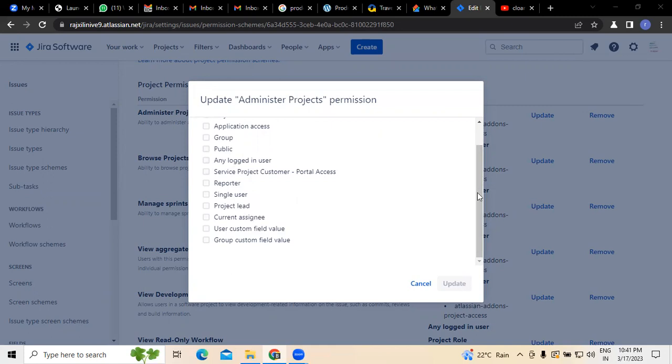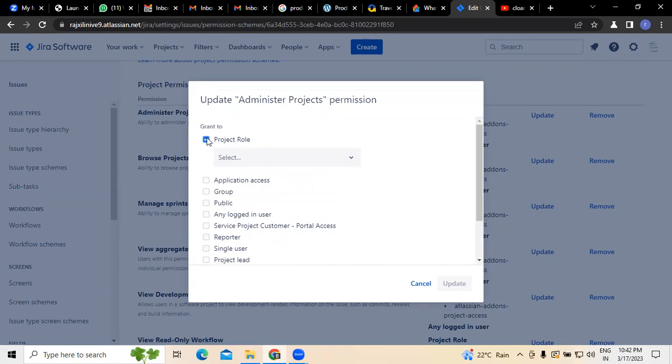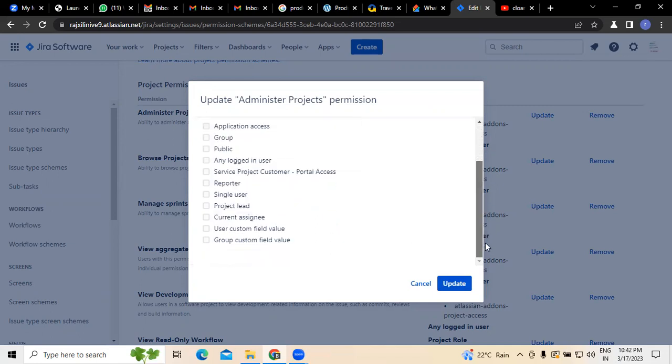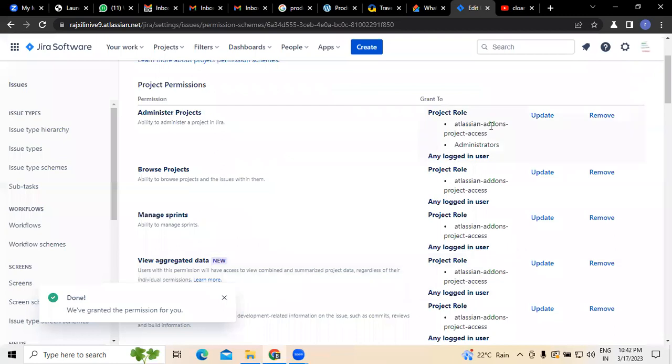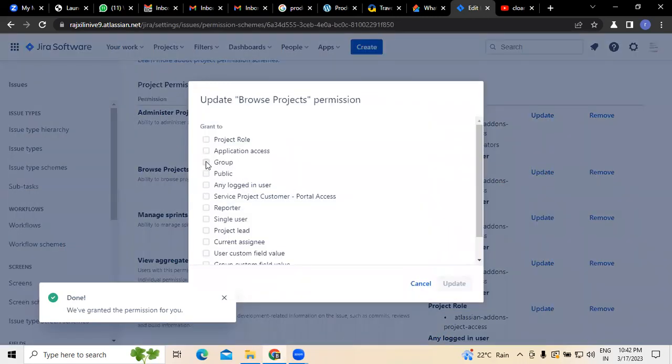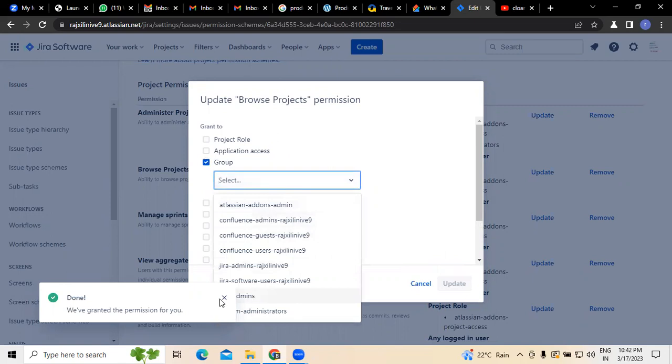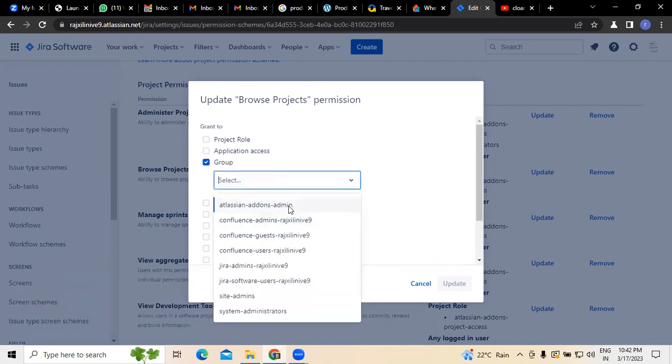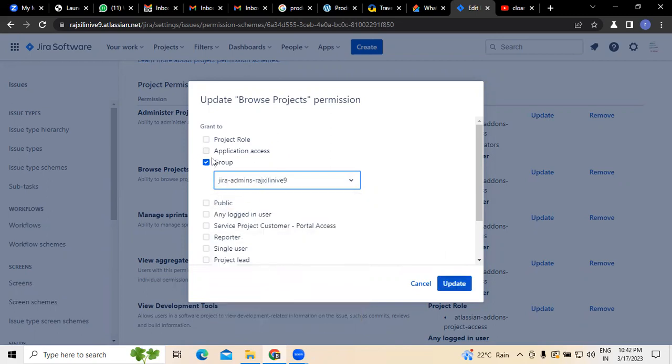Now, to grant permission for this project role, I have given it to administrator. Administrator is the permission I am giving, right? So here you can see administration of the projects is given for administrator. Next, if you want to browse, you can see here grant permission. Next, browse projects. If you want to update this information, this is for the group of people who are related to the Jira administration part.